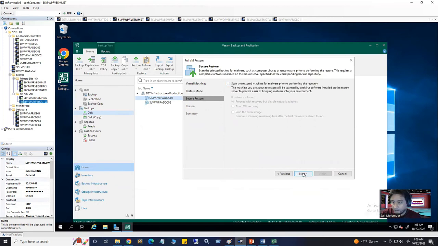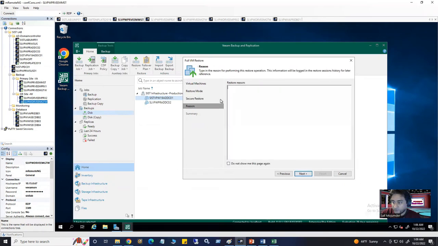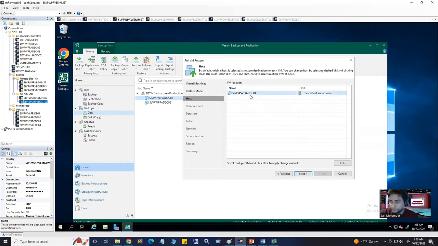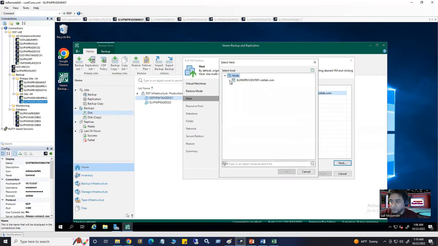And you can click next, and then it's going to ask for a reason. But if you select restore to a new location, what's going to happen? You have to select multiple VMs and click host to apply the change. So you have to click host, which host you want. Right now this one is running on master host. So you can say, okay, I want this one to be here or maybe here. Anywhere, right?